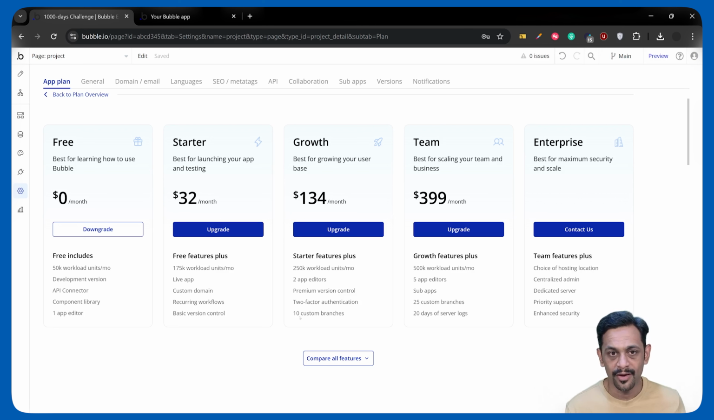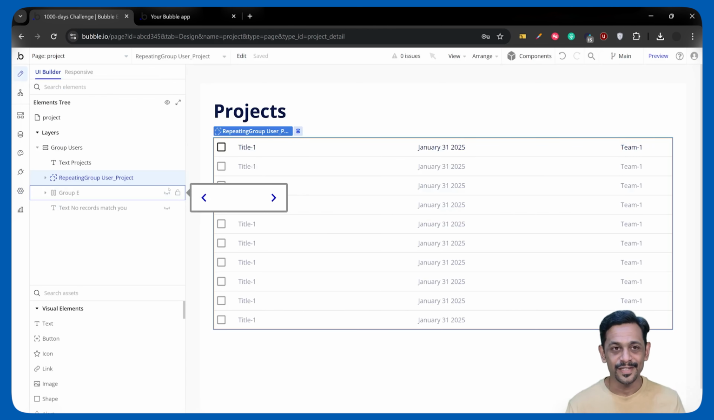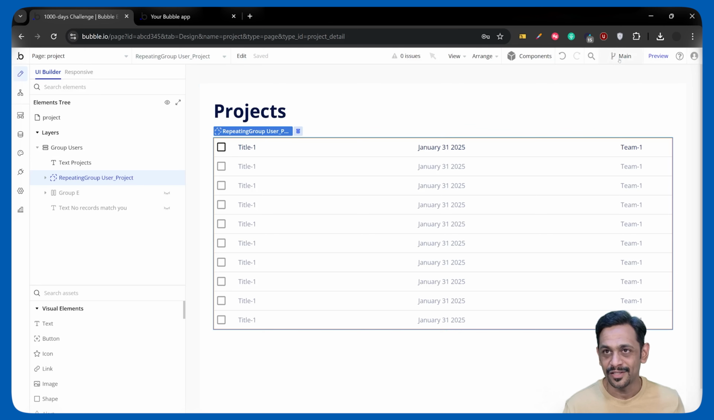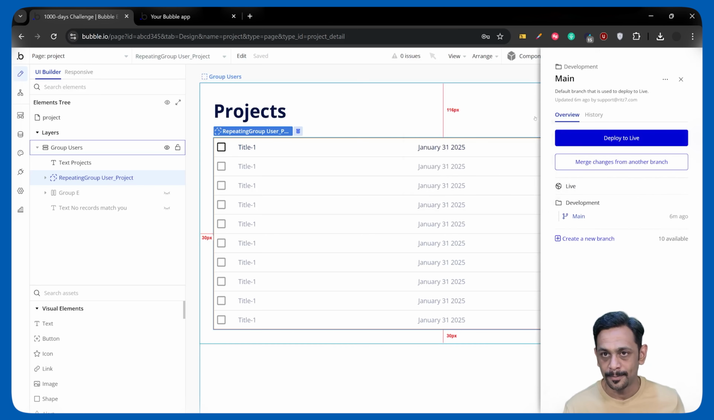For the growth plan, we have 10 custom branches. And in the team plan, we have 25 custom branches and so on and so forth. Luckily, for us as agencies, we get 10 branches in the agency plan as well.